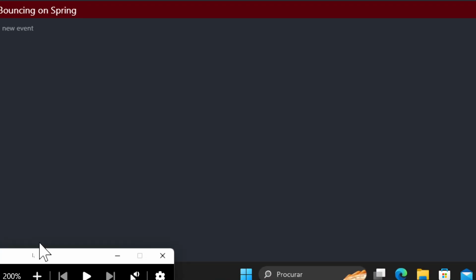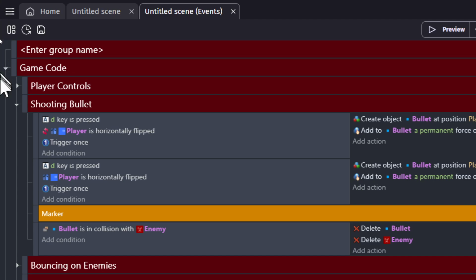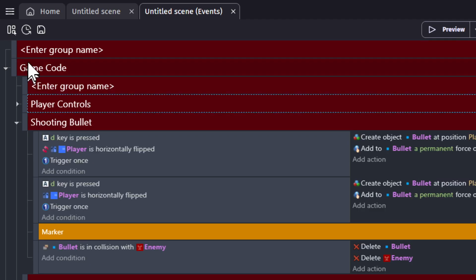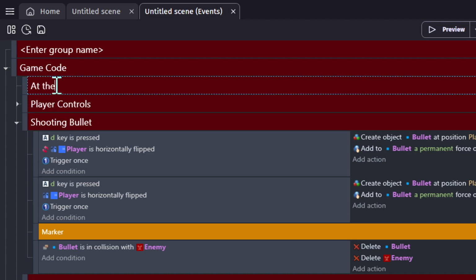And to do so, we're gonna go here on our events, and we're gonna copy a group, paste it right at the start. The order is important. This one needs to be right before we do anything else. And we're gonna call this one at the start of the scene. What is a scene? It's basically a level. So at the start of the level, these events are gonna do that.